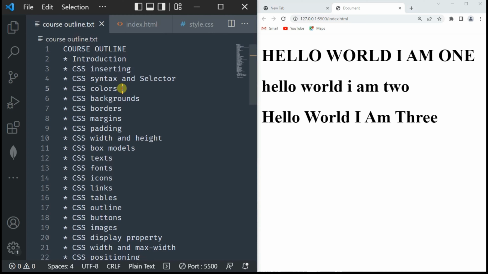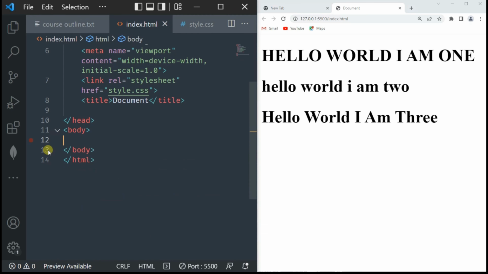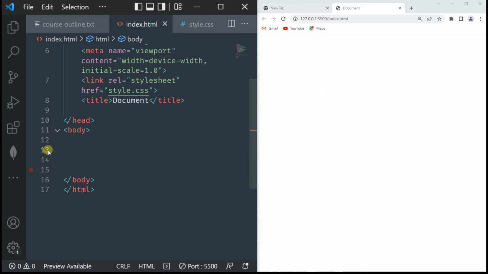Okay, we have CSS colors. In my previous discussion with you guys, I said there are 3 color values. Basically, we have the RGB color value, the hexadecimal, and the color name. But there is another one I'm going to be adding in this tutorial, which is the RGBA. Okay, it's the red, green, blue, and the alpha value.